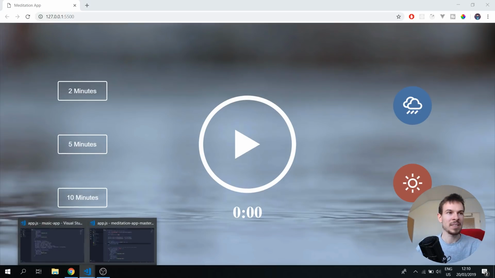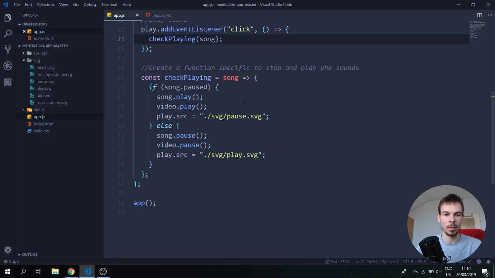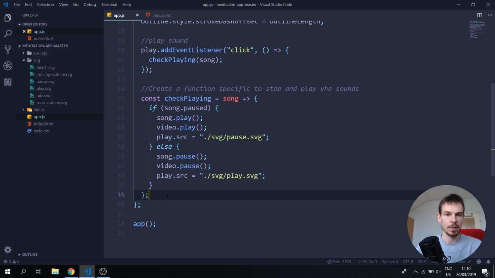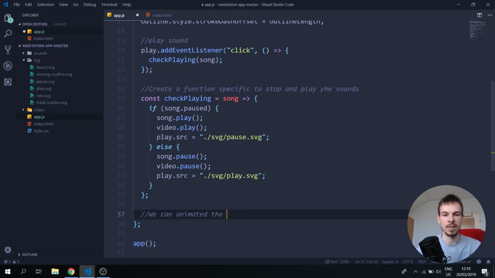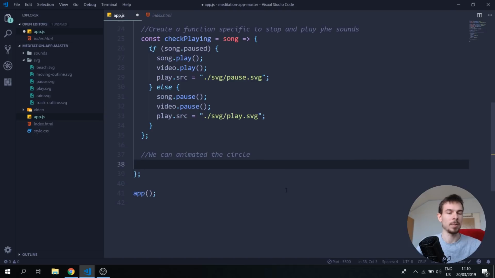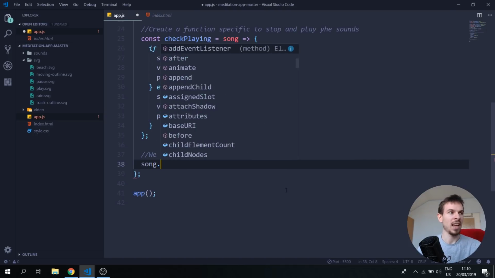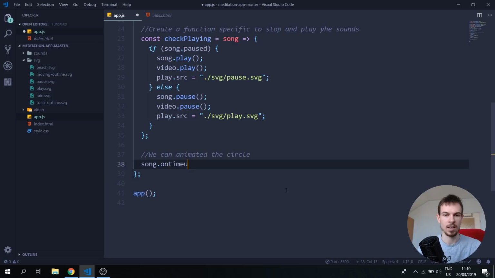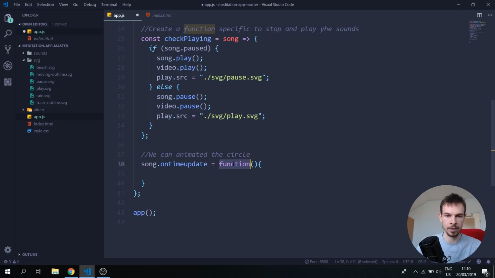So a property that you can use on the audio track, if you have an audio in here, what you can do, let's go below this one. So the checkPlaying is we can animate the circle and we can check the time. So what we can do is we can get the song and we have an ontimeupdate on this, like this. Everything is lowercase, so ontimeupdate. We can set this equal to a function, like so, or an arrow function. Let's keep everything consistent, like so.